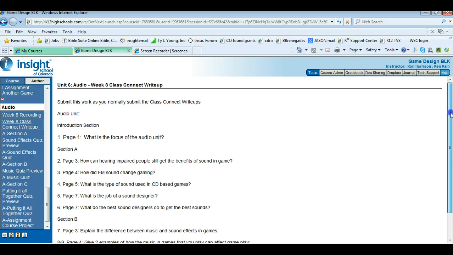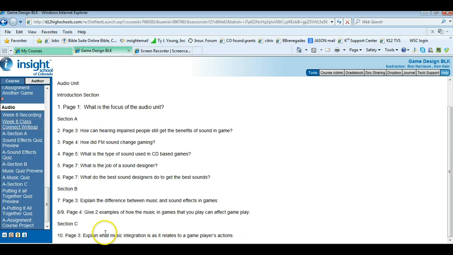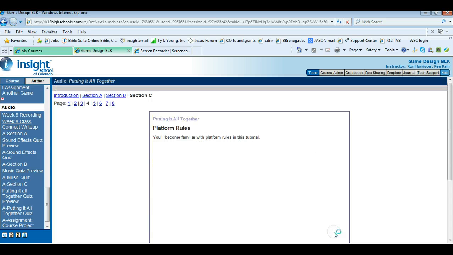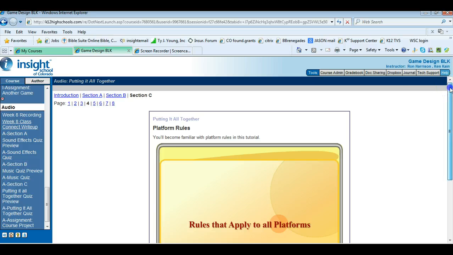So if we go back to that write-up, it says explain what music integration is as it relates to game players' actions. Well, if the music is integrated properly, it means that the music changes according to the player's actions. That's the true integration of music. And as you start to put the music in, you see there are multiple steps. Organize and prioritize the files. And then you move on to further steps.